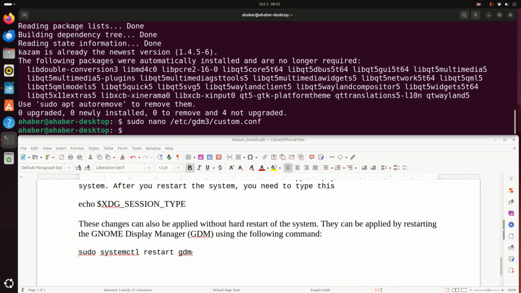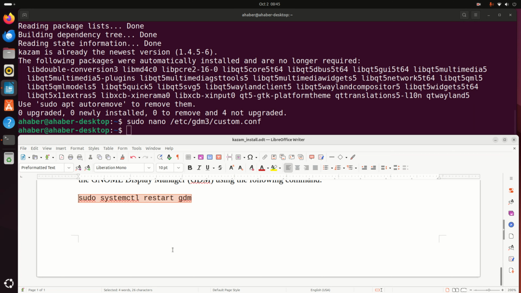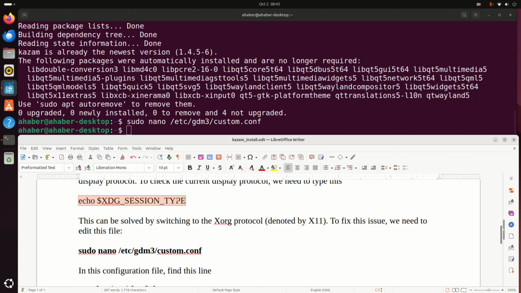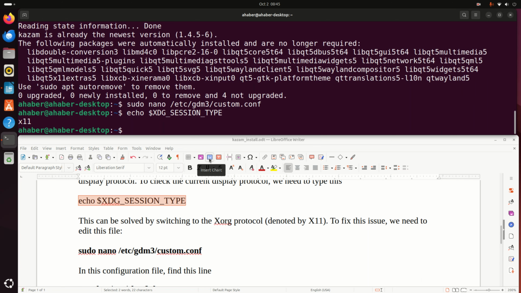to be black. Now, it's always a good idea to verify that the changes actually happened. To do that, you actually need to execute this command. This command will print out the default protocol for showing the graphics, and you can see that's X11. Originally, if you type this command without making changes, it's going to be written Wayland.